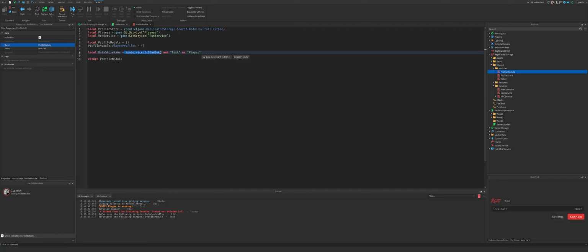So if it is Studio, then it'll set the variable to test, and if it's not, it'll set it to player, or in this case I could just say live, because that's what the example was when I learned this. So that way it'll be easier when we're testing in Studio with our data.